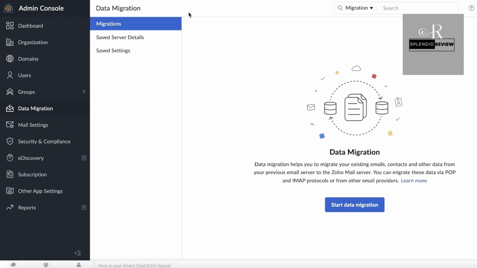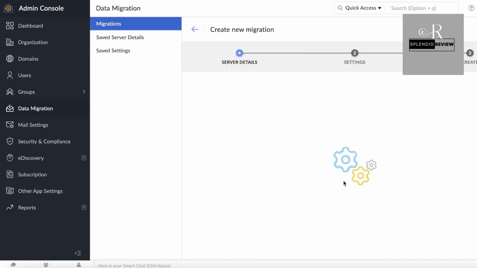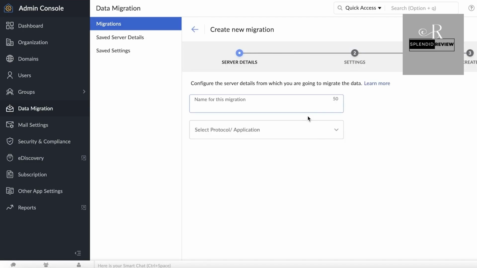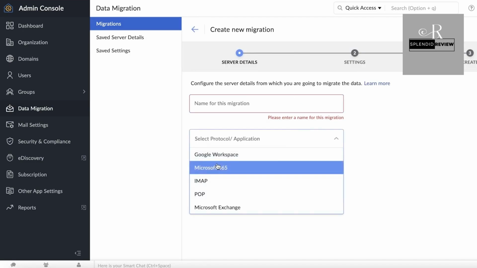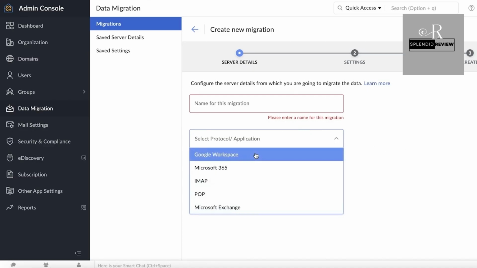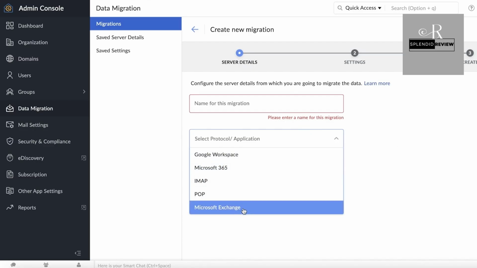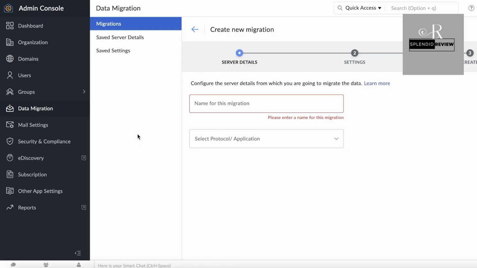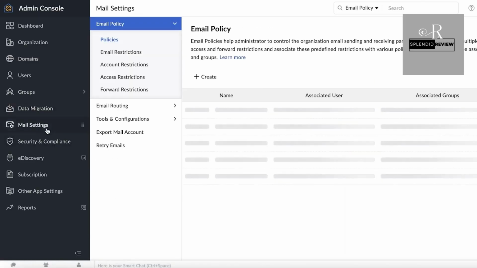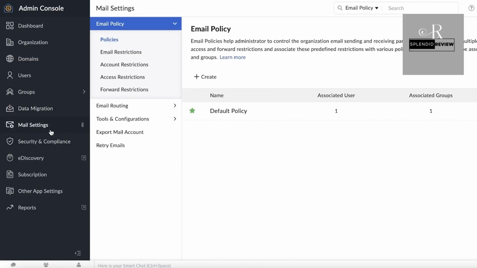Now you have data migration, and migration is pretty simple. You can click on start data migration, and you can name whatever it might be, wherever you are migrating your data from. So it could be Google Workspace, IMAP, POP, Microsoft Exchange, or Microsoft 365. Now, after that, you have some basic email settings, how your email policy is going to work, and what kind of email routing you want.